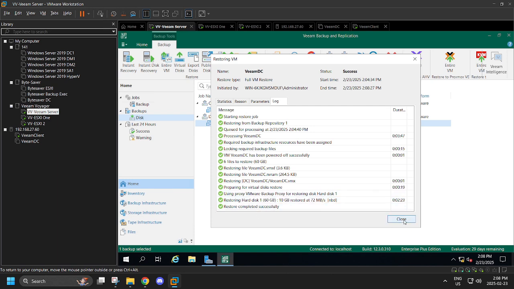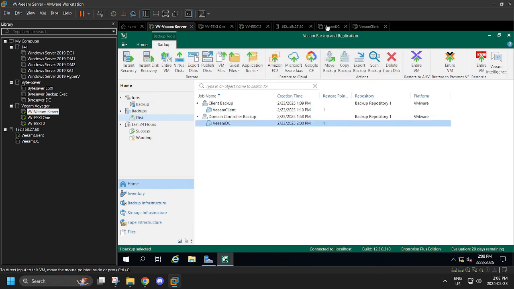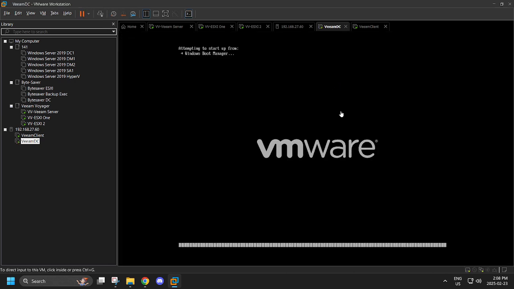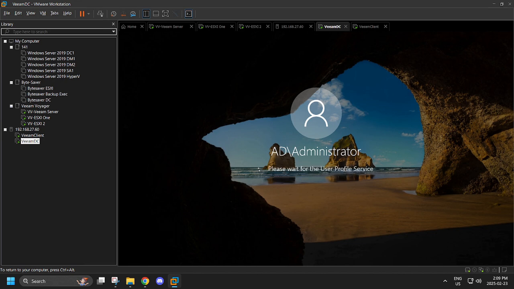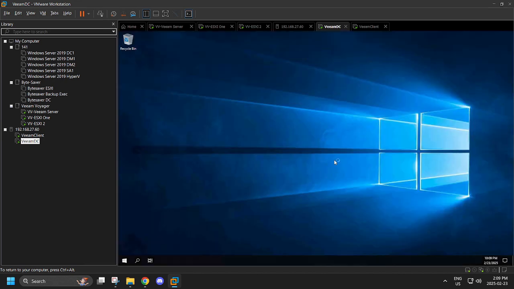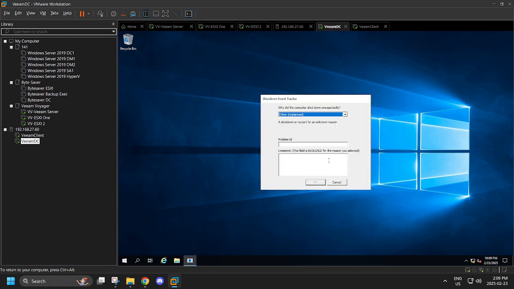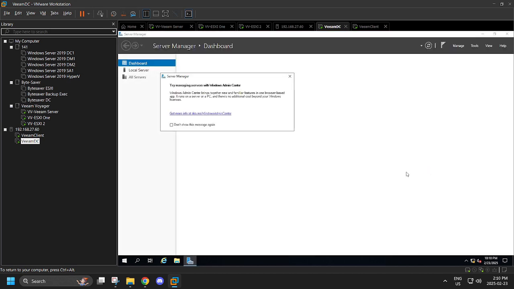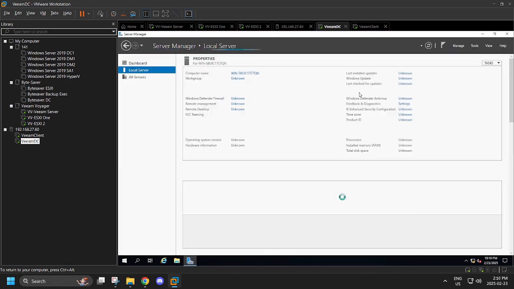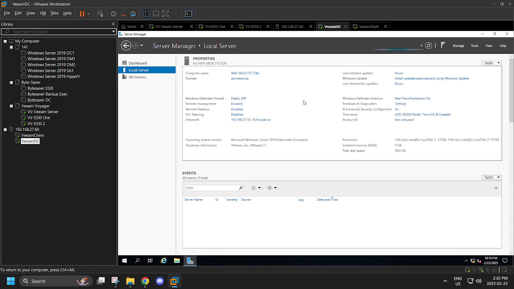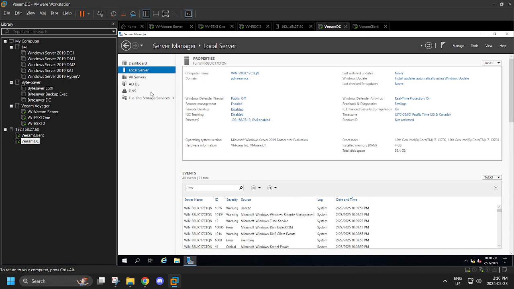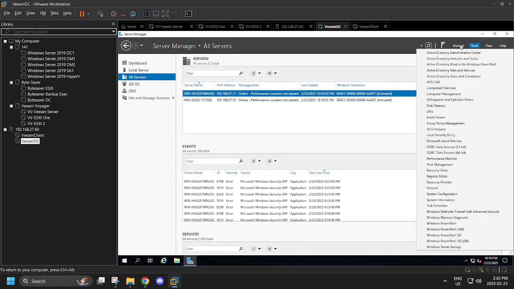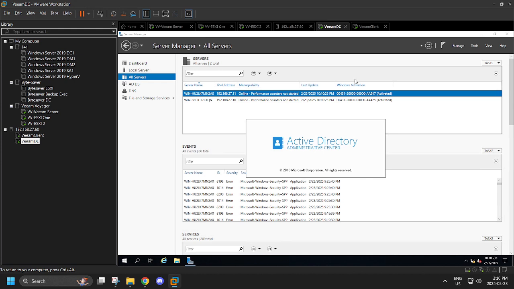So once the restore is complete, I will be able to go back to the domain controller and boot it back up. Once I log in here and reopen the server manager users and groups, I'll just show still the same domain, still the same IP, nothing changed there. Just showing that just because still connected to the other one, nothing's changed.